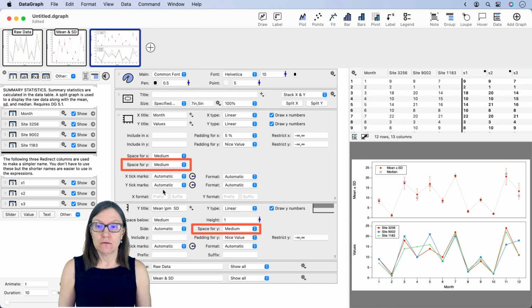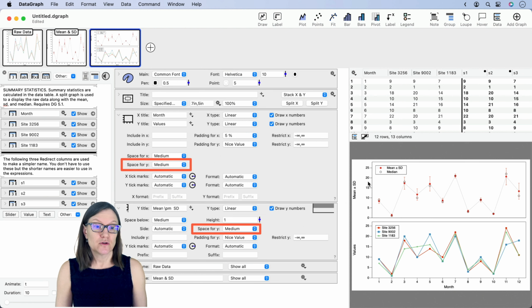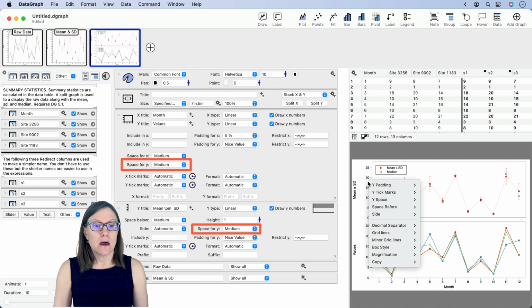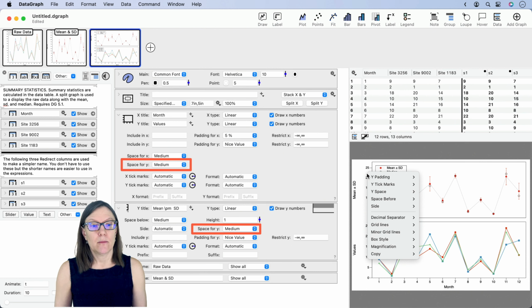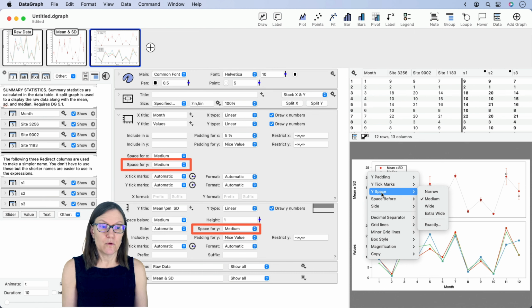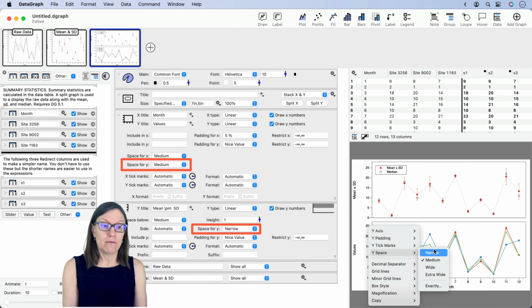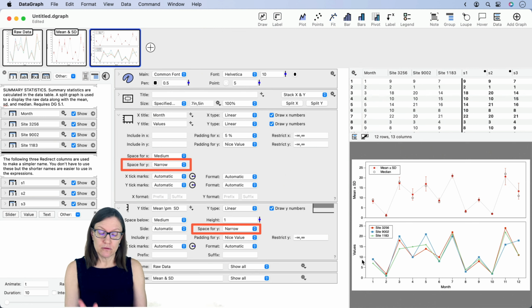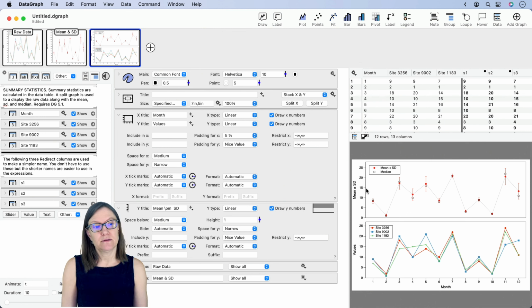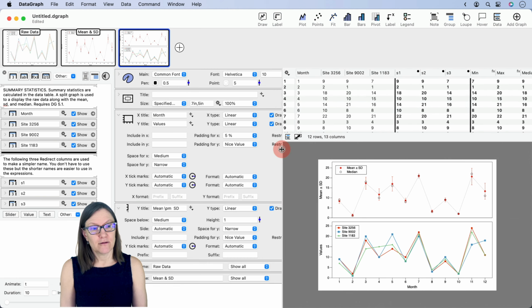Actually, as a shortcut, you don't have to necessarily expand the axis settings. You can just do a control click or a right click onto the axis itself. So notice I do this right on the axis. I have a touchpad, so I'm doing two fingers on the touchpad. There you will see the option for Y space, set it to narrow. That changed one of them. They actually have to both be set to narrow. And then that will decrease that space on the left-hand side. So I think that makes a nice balanced looking graph.